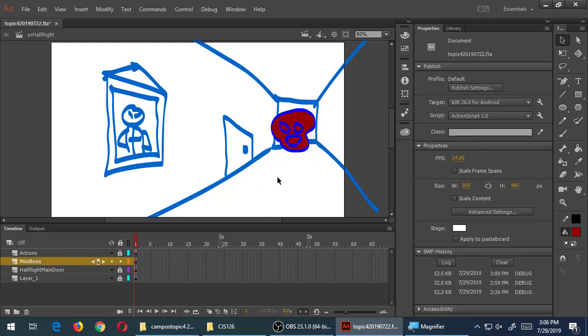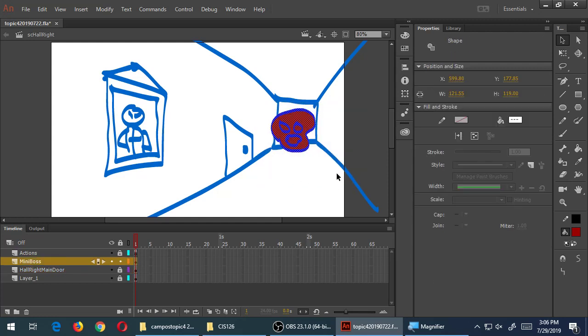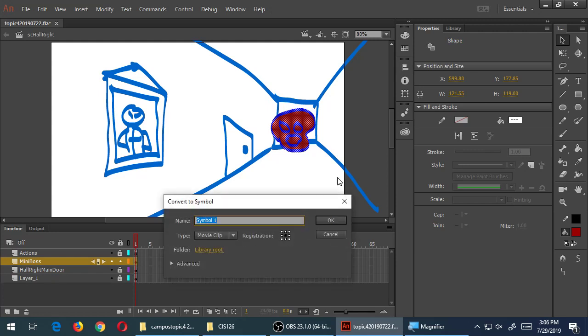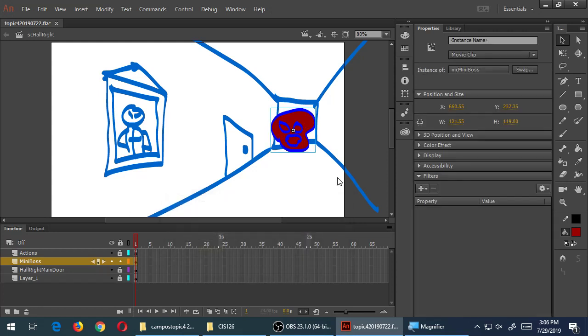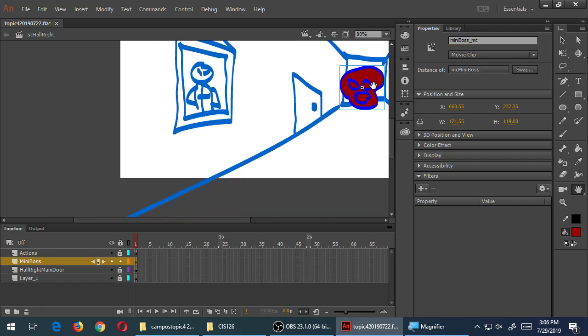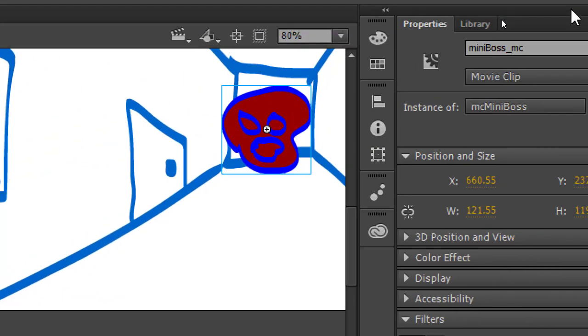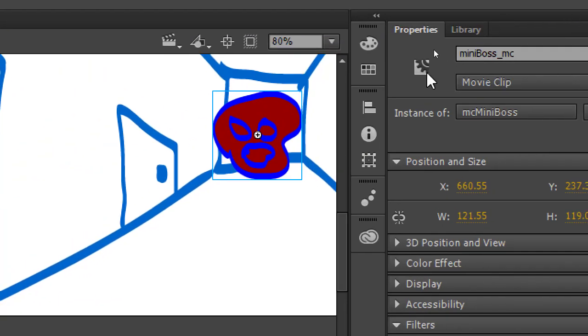Okay, I'm going to turn that into a symbol. MC mini boss. Needs an instance name. Mini boss MC. So the usual. Anything that's interactive, it has to have an instance name and so forth.